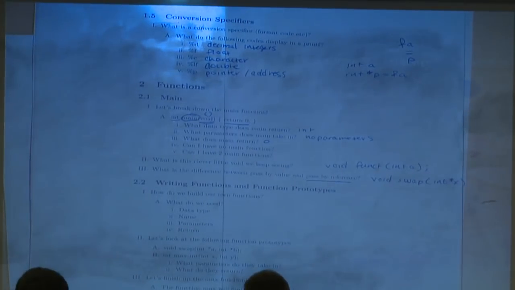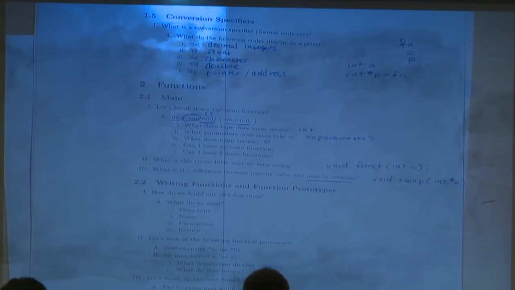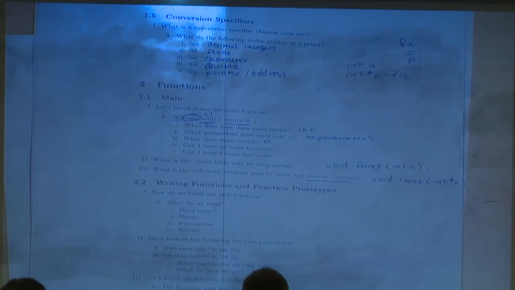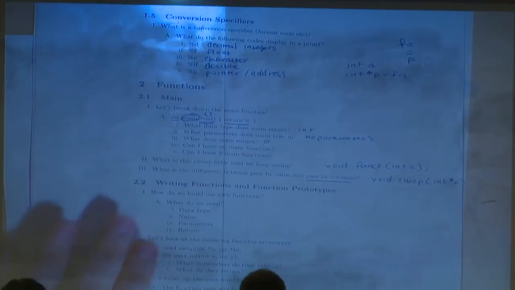So writing functions and function prototypes. This is getting just a little bit more into how we build our own functions and what we need. As we looked at in main, we need our data type, what data type is going to be returned. We need what it's called. It needs a name. The name is what you're going to call it in the main function. So in main, if you have a max function, you'll call the name max. Parameters is what it needs to take in. For a max or a min function, it needs to take in two things because it's going to compare two things. You do that pass by value or pass by reference. And then, of course, it needs to return.